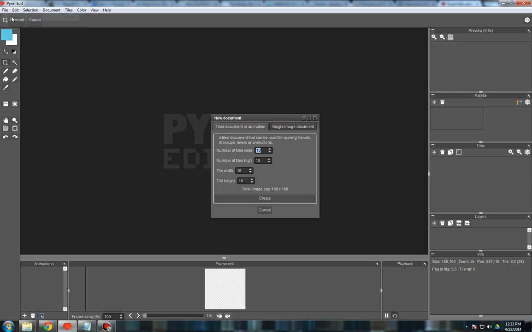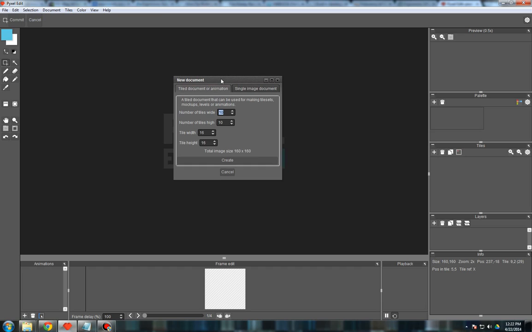So first of all, we'll create a new file here, and you'll notice again, if you followed along with our basics tutorial, there's a tile document or animation option or a single image document option. Obviously in this case we're doing an animation, we'll pick this first one. And here's where you can pick how big you want your canvas to be and your tile size. Now tile size is really the more important thing in this case. We're going to stick with 16 by 16.